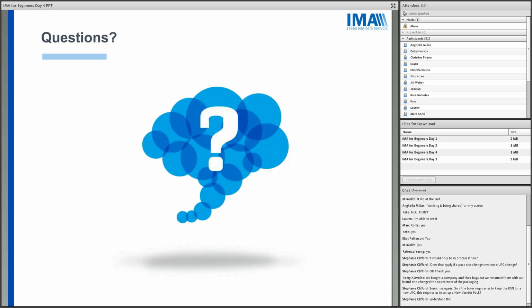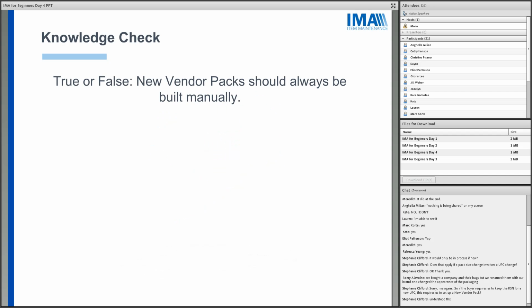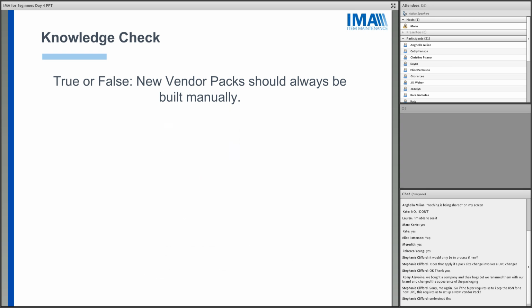All right. So any questions so far about vendor packs? Okay, I do have a quick question for you guys. True or false, new vendor packs should always be built manually. Just a few more seconds.